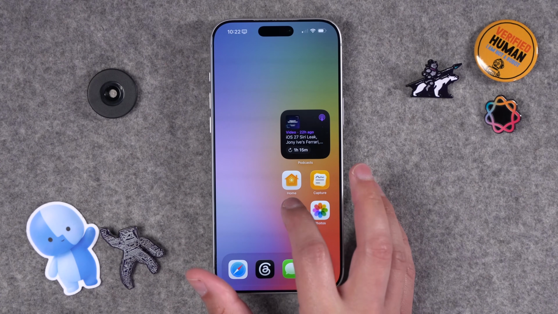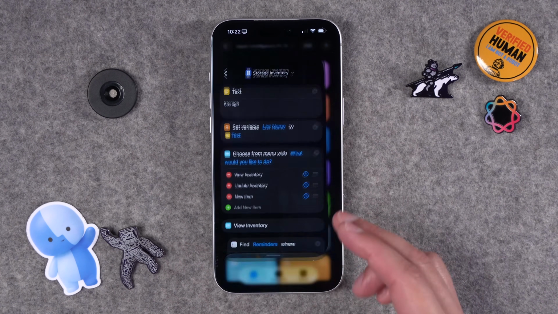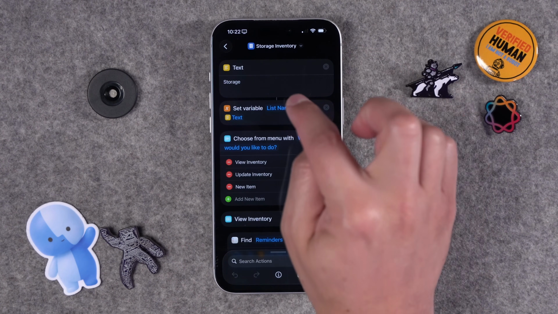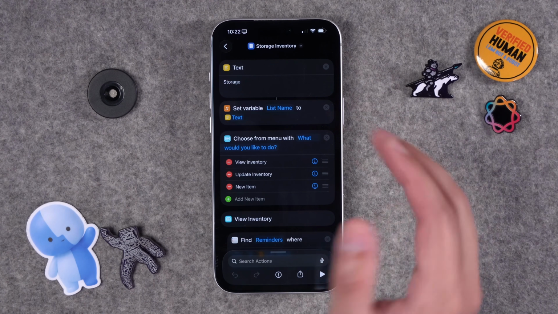Then you can have shortcuts for the different bins you're using, or just add another choose from menu at the very top, and then you can choose from different reminders lists all in the same shortcut.